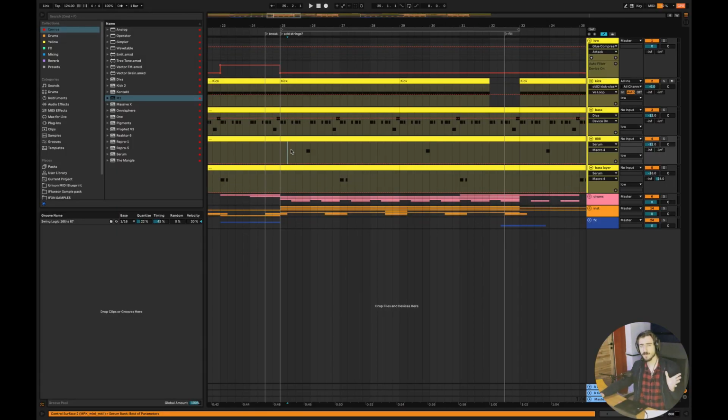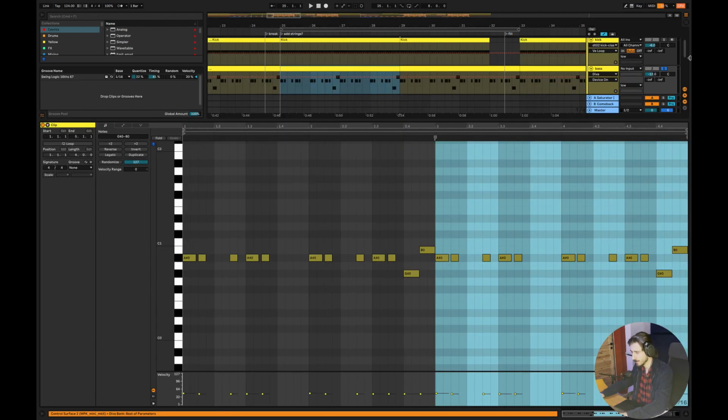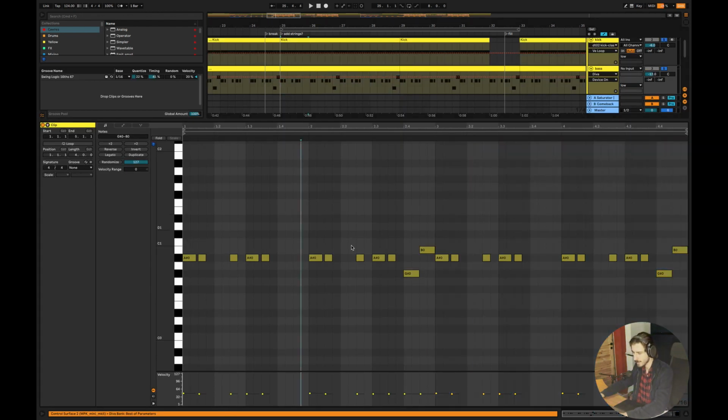Alright, so we're going to start with the low end as usual, and let me show you the bass I have. If we listen to the kick and the bass, I have a couple of layers, but if you look at the main pattern, you will see that I am using just the root note of the track, and at the end of my loop there's some variation going on here. Let's listen to the kick and the bass.